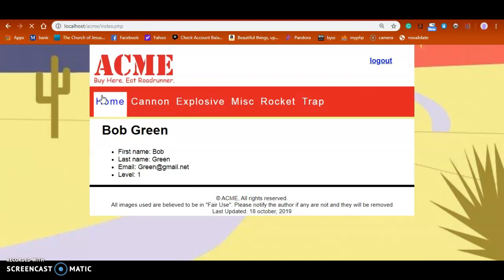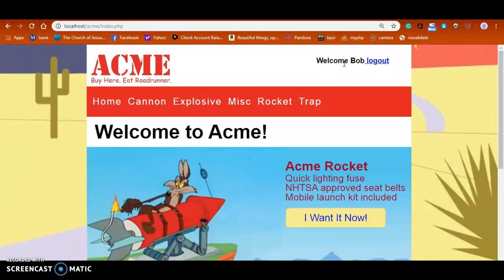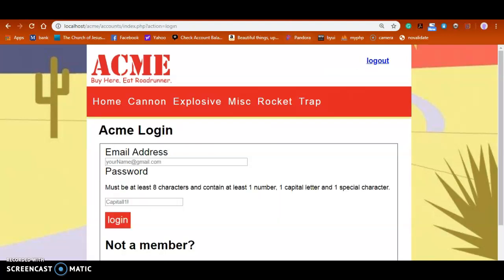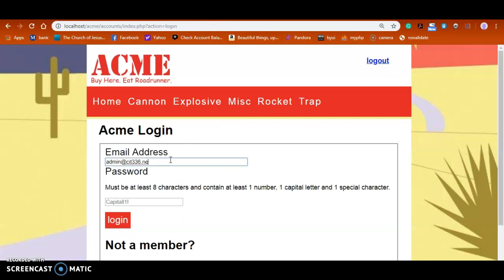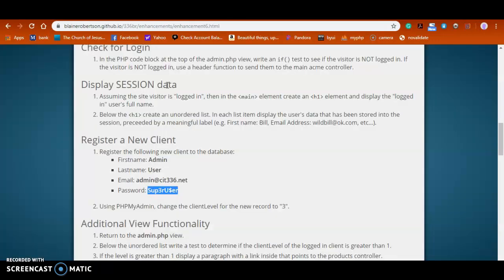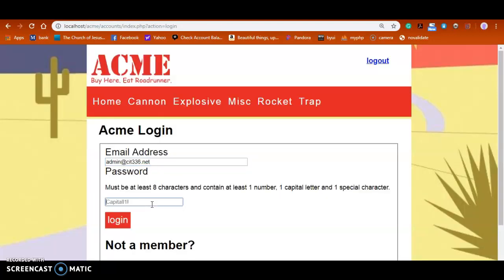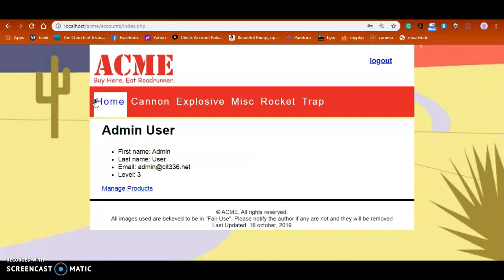So if we go to the home page, you can see that it says welcome Bob, and you can see that we have the cookies showing here. Now if we add the admin user in, I'm going to go in and get the email for that. Put this in. I'll get the password and log in. We can see that we're at a level 3 user.